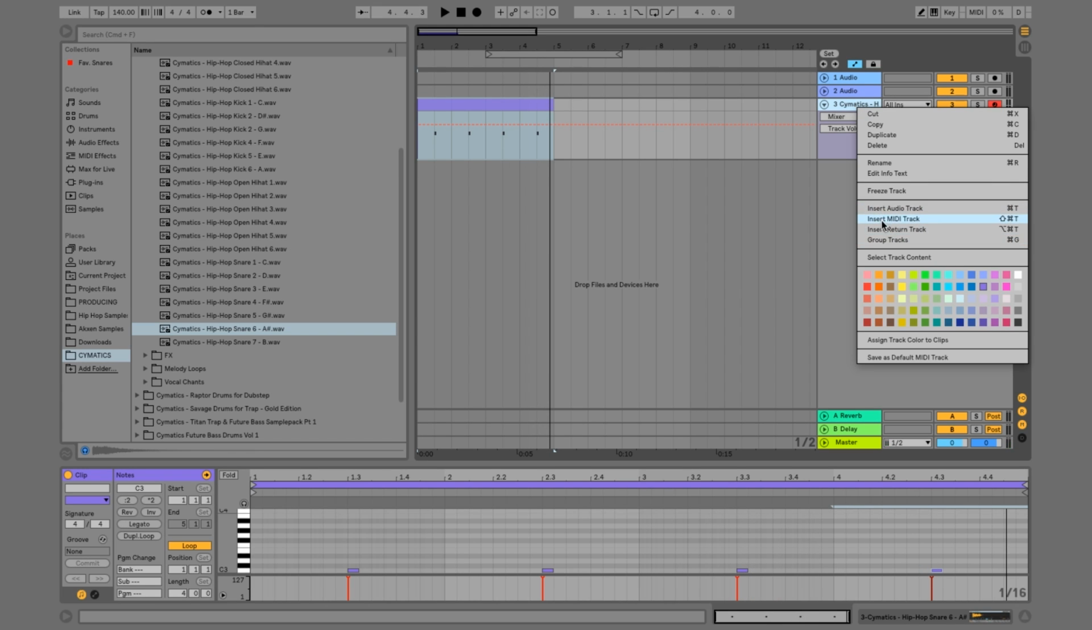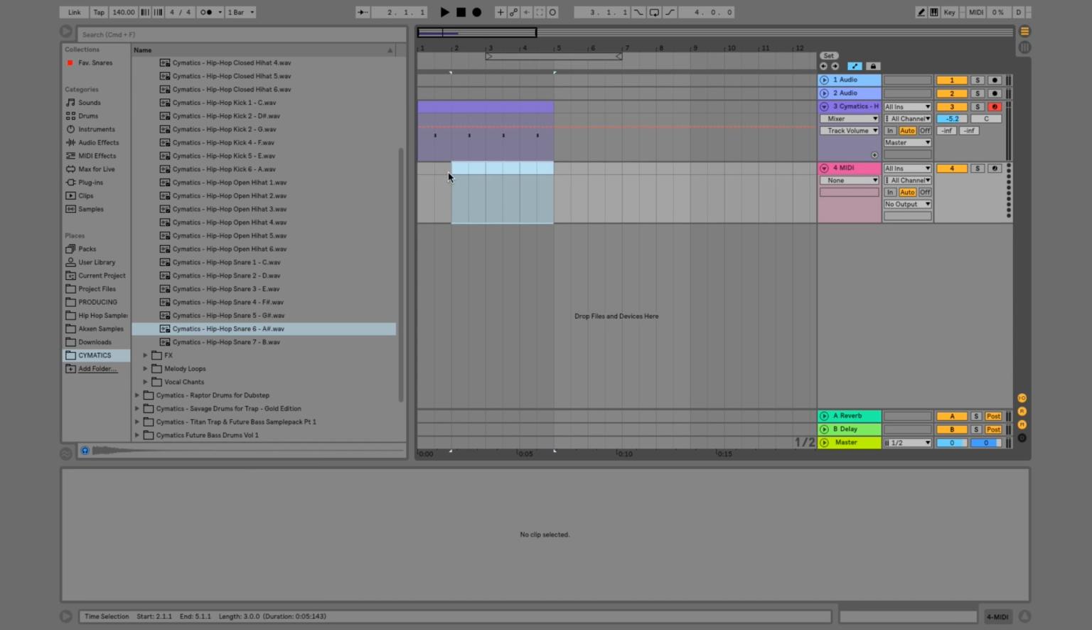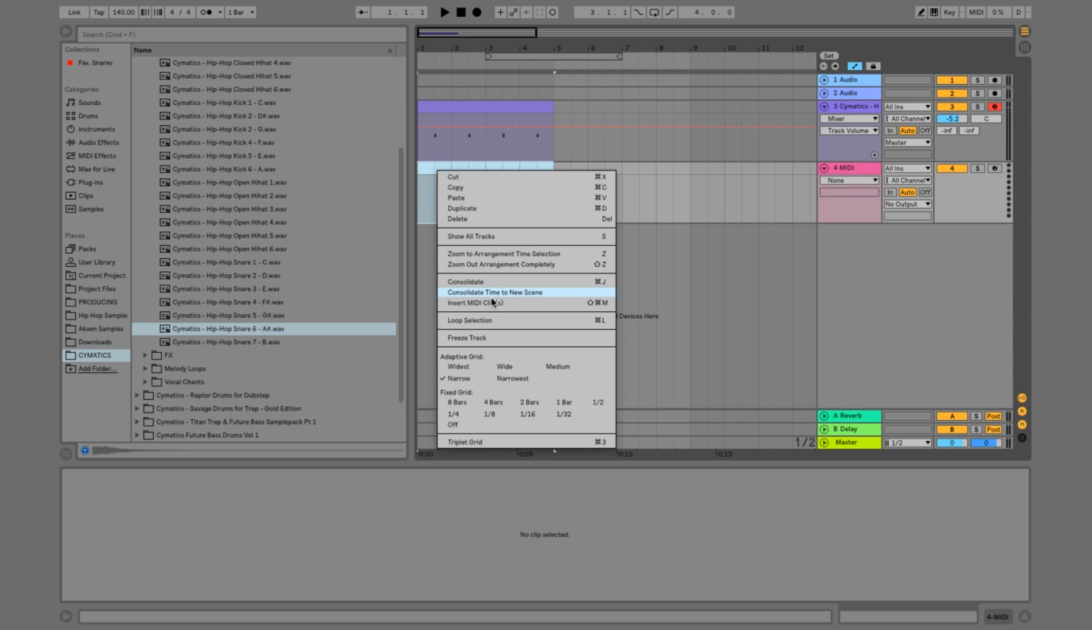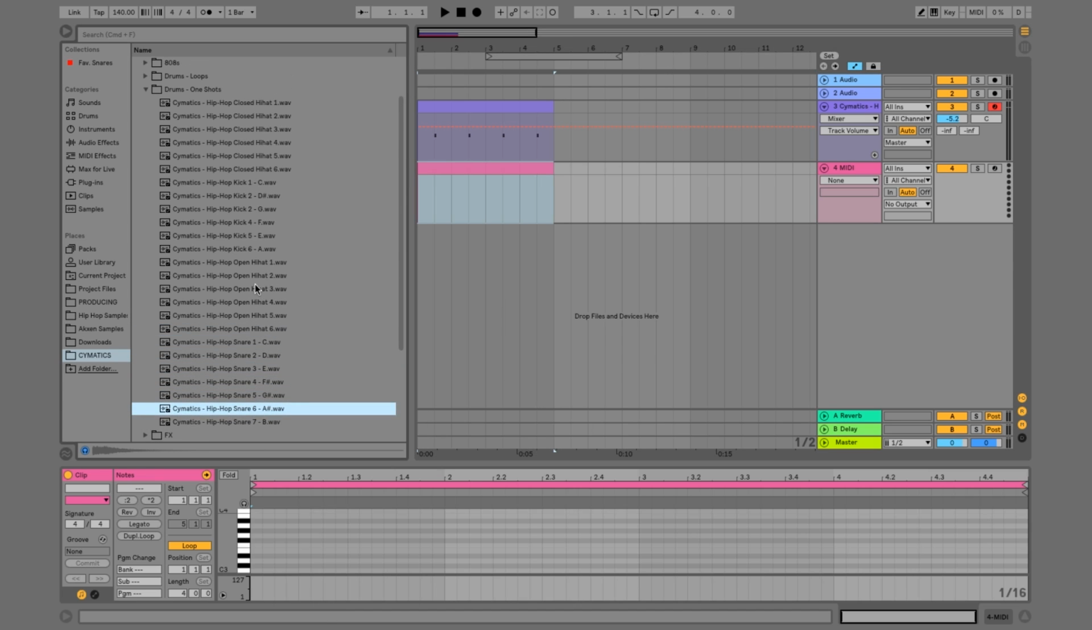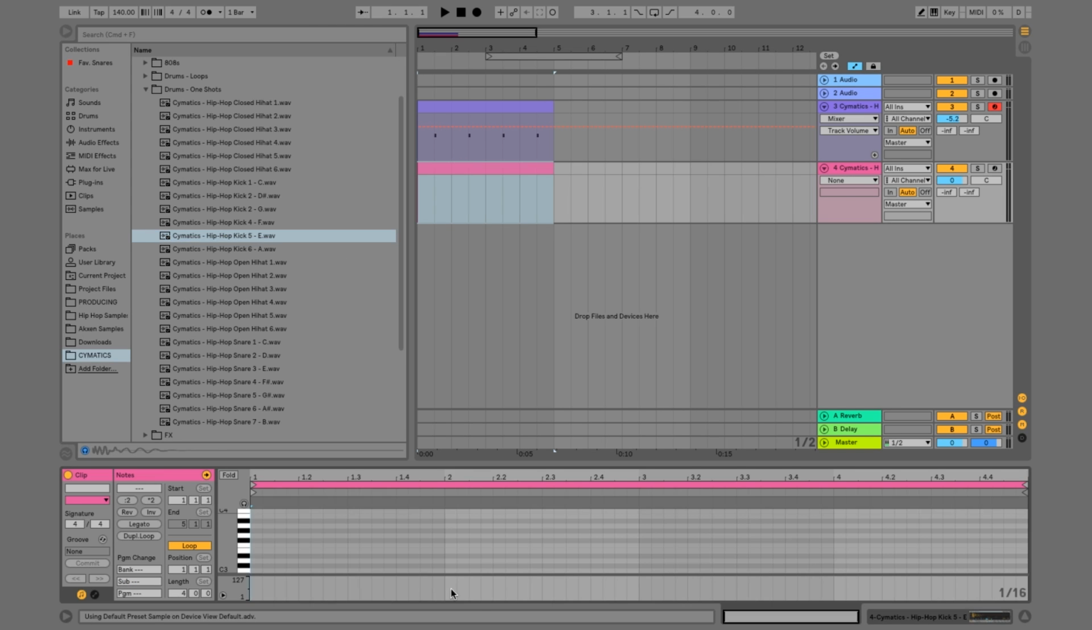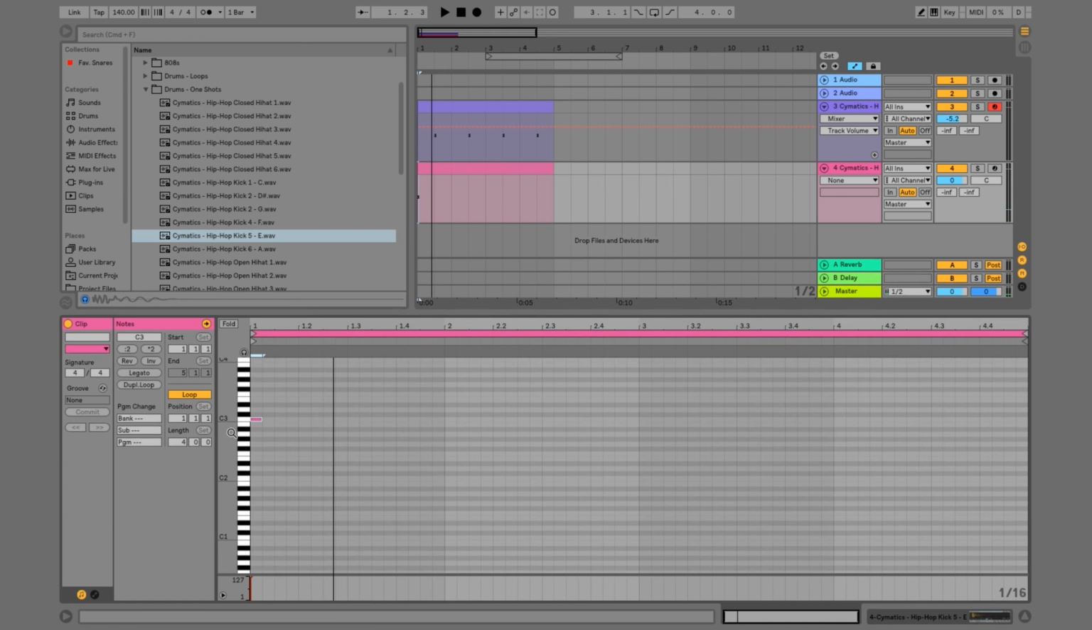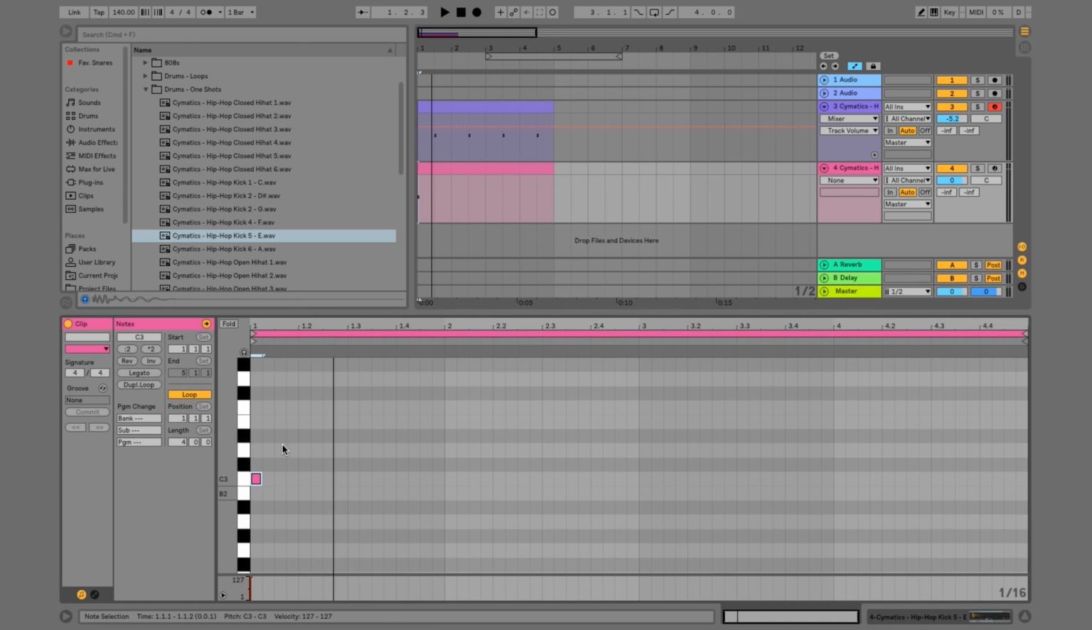I'm going to insert another MIDI track, and this is going to be for the kick, and the process is pretty similar. You insert another 4-bar MIDI clip, go through some kicks. Hip-hop beat makers will typically always have a kick hit on the very first beat of the song.